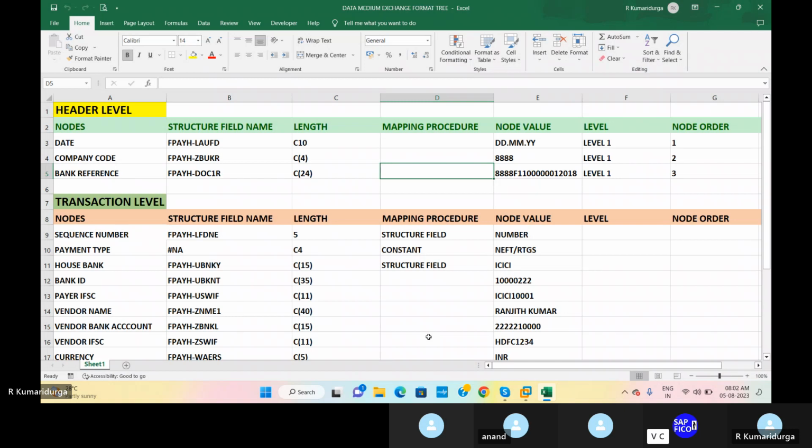These things are mandatory, and you should know the process. When you know the process, only then will you be able to do the configurations.